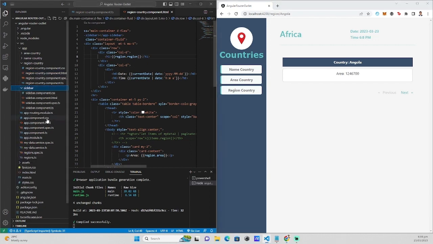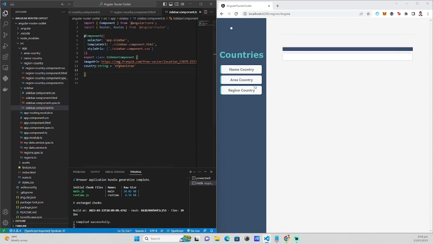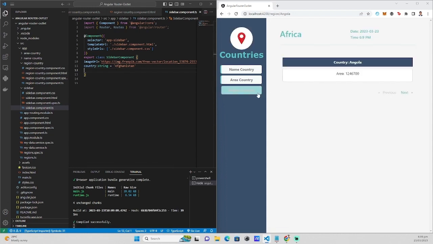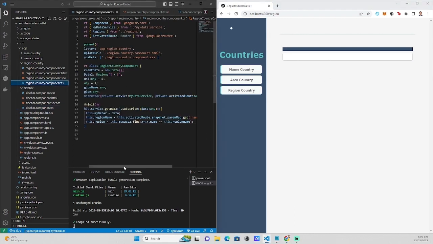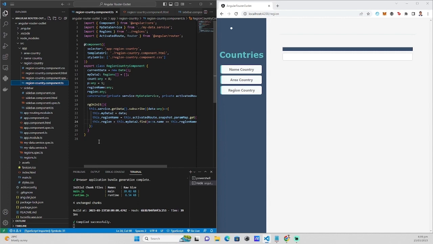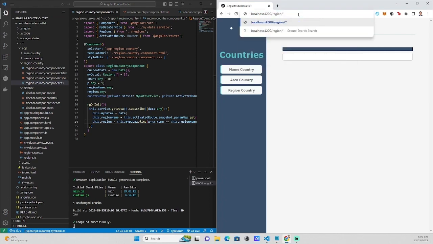Going to our sidebar component.ts, we basically have a string in here which is called Afghanistan. And then to set a default value for this region country button, for example, if I click this region country button, it won't show me any details because there's no value as it is for now in our region. Basically, it's not getting anything. It's like having a slash with a null in here for the URL.